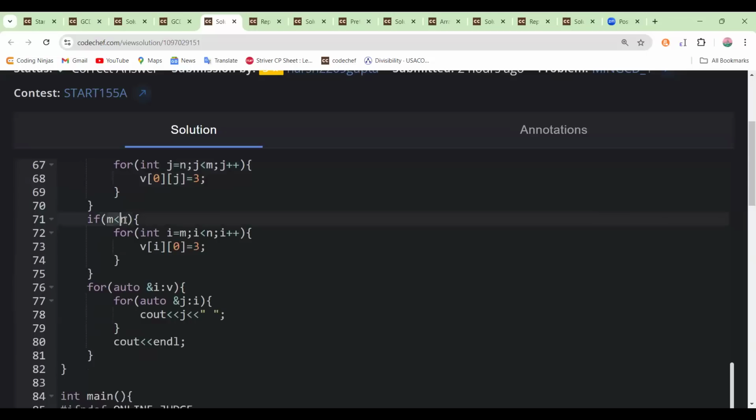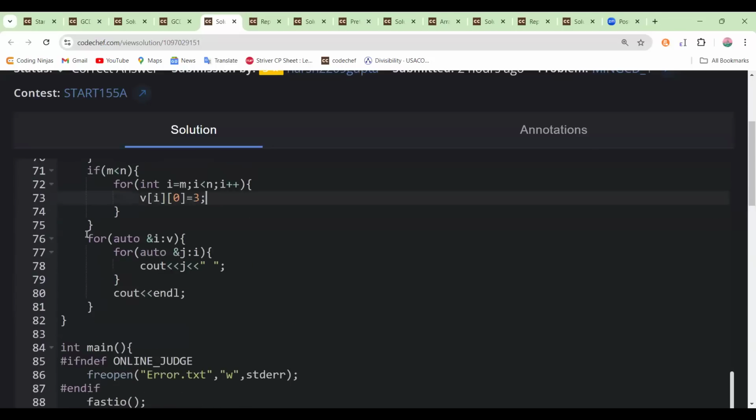And if m is lesser than n, that is, I have more number of rows, this means already till row number m minus 1, I have satisfied the condition. So from row equals m, till the remaining rows, I will fill their first column with 3. And once I have filled the matrix, I will simply print it. So this is what my solution is. Do you all get the solution?